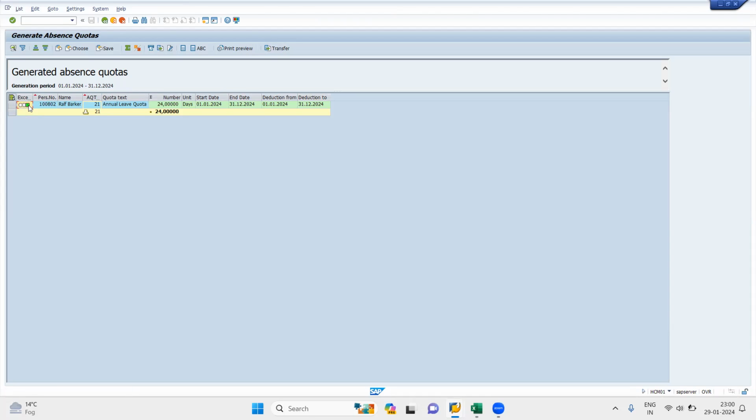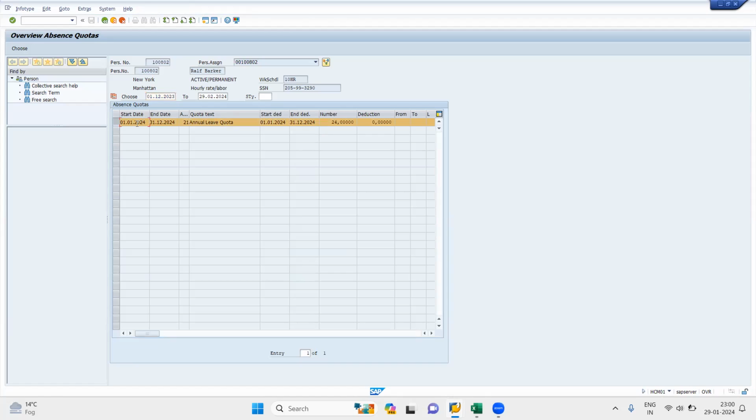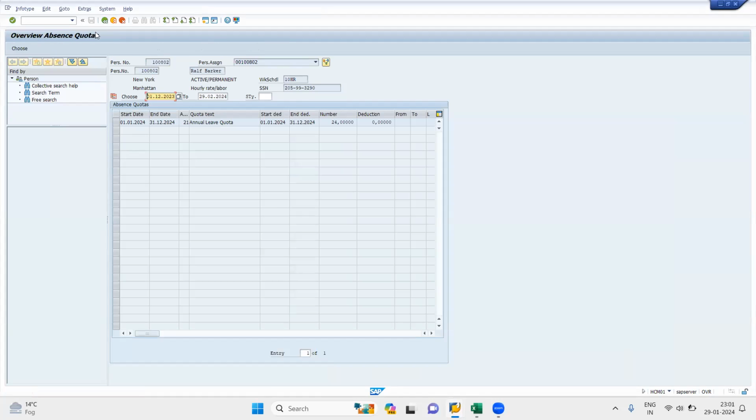So you can see the green icon is there. So it means this quota, 24 days of quota, has been transferred to this particular employee. If I again go to this infotype and click on overview, you can see this 24 days of quota has been transferred to the employee. If I open this record, you can see this is the annual leave quota, and 24 days of quota has been allocated to this employee. And the deduction period starts from 1st of January 2024 to 31st December 2024. So if I take any leave, this quota will get deducted.